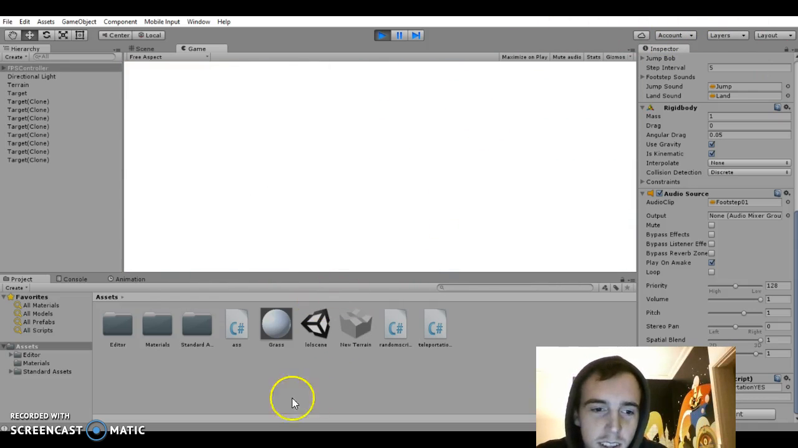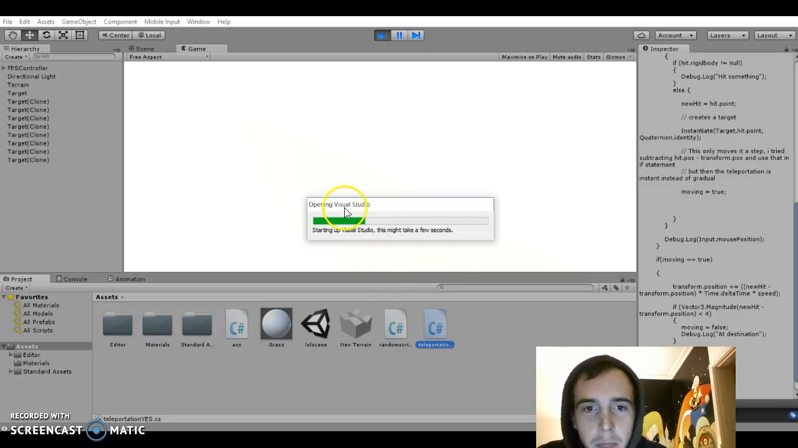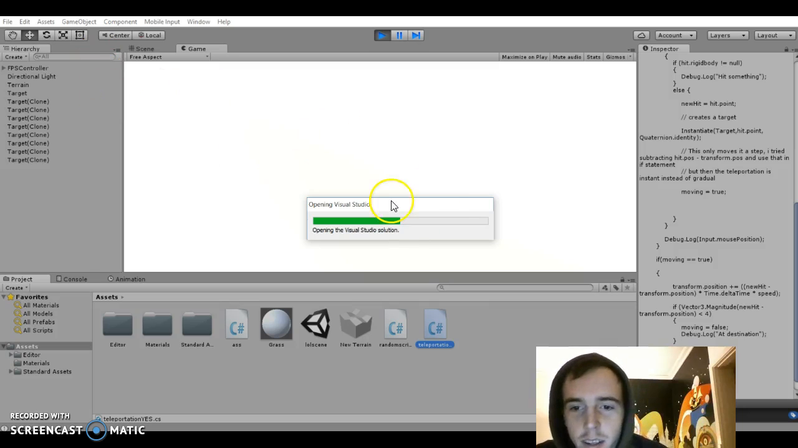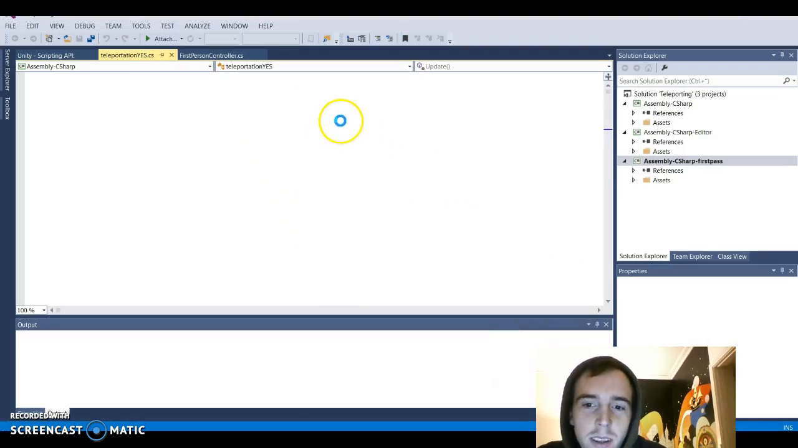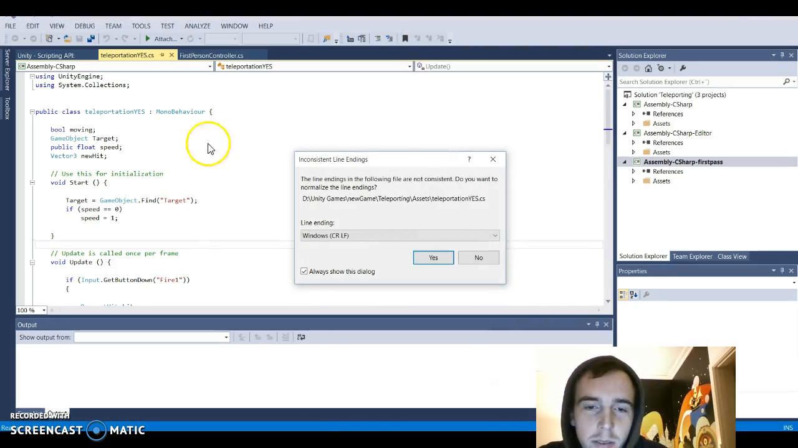Alright, so I'm just going to open the code for a second. Teleportation. It's going to open Visual Studio now, and then I'll go through the code, explain some of it, and then that'll be it. Hopefully you have the other knowledge.